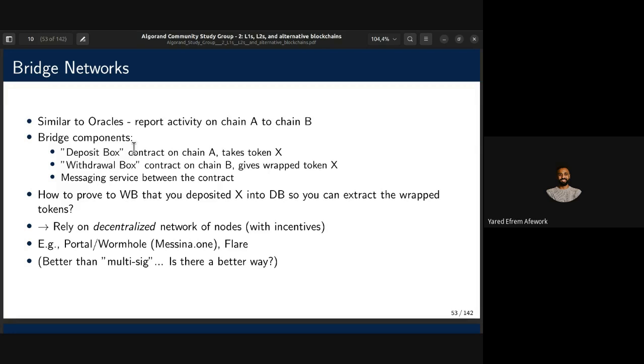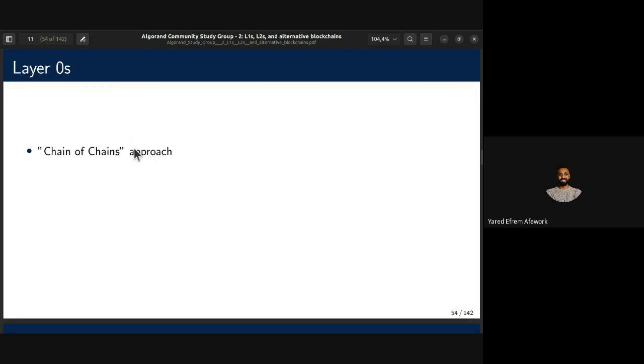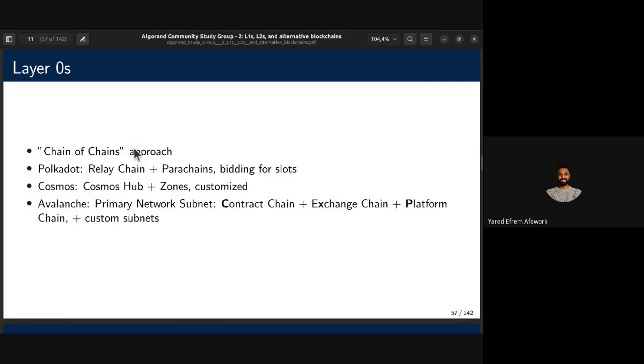Oops, sorry. Looking at the next thing, I'm talking about layer zeros. This is the idea of the chain of chains approach. You could have a central chain, a relay chain, and then these other peripheral chains. For example, in Polkadot, you have the relay chain and these parachains that are all bidding for slots to participate in the relay chain. Avalanche also. And Cosmos is very typical. That's their pitch, right?